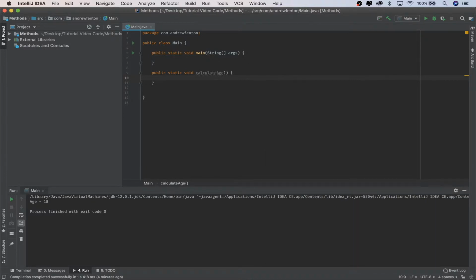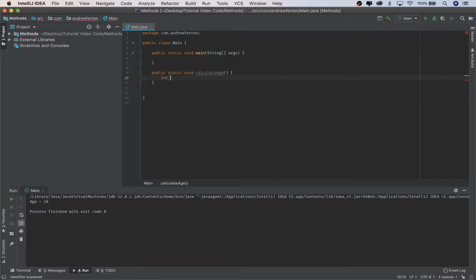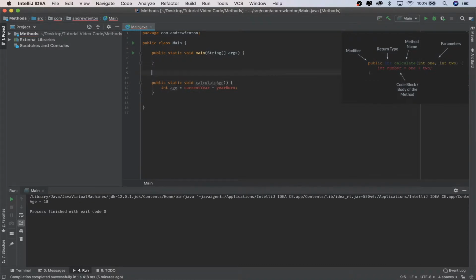Basically, let's make an integer and call it age, which is going to equal the current year. We haven't defined that variable yet, but we will in a second. And then the year born. For the sake of this video, we could also put the current year in a different method, so we can just call that method and it will give us the current year.